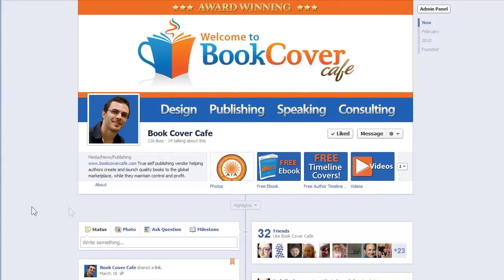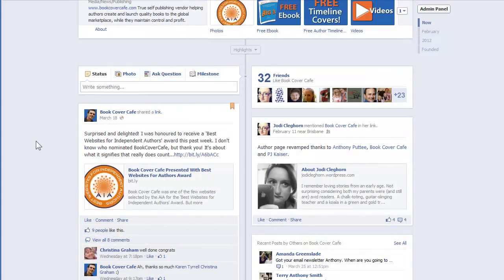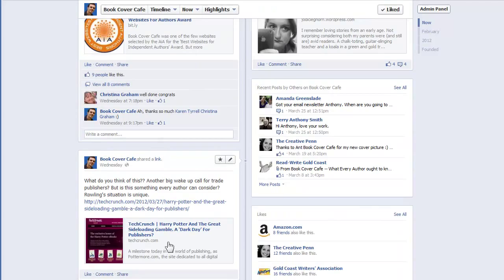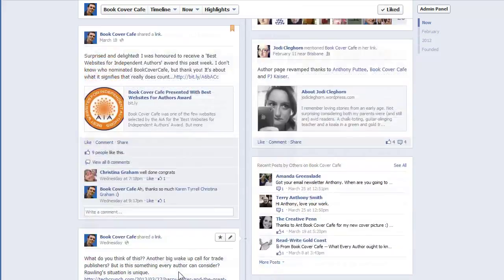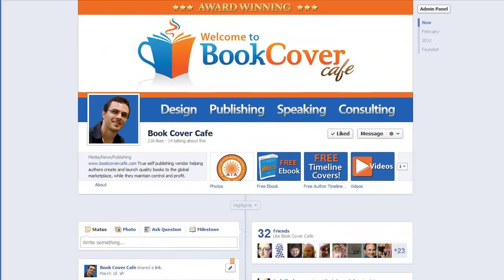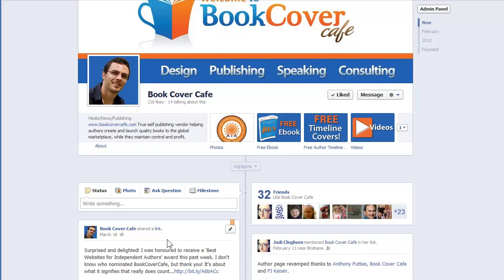Okay, so next we'll move down into the timeline, just here, and we'll talk about pinning. So pinning is the process of being able to pin a post or a status update to the top of your timeline feed here. Okay, so this is all our status updates and posts that we've done. So if we want something to remain at the top, we would pin it. This particular post here I've already pinned, and you can tell by the orange flag on the right hand side.